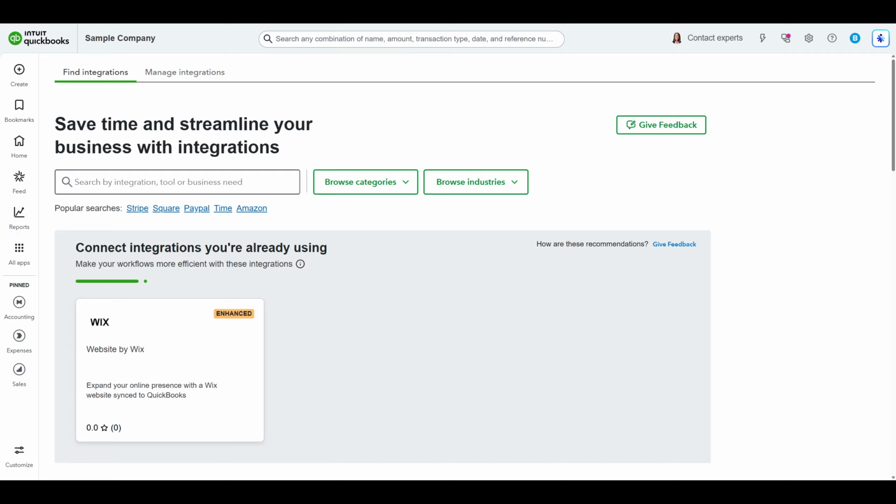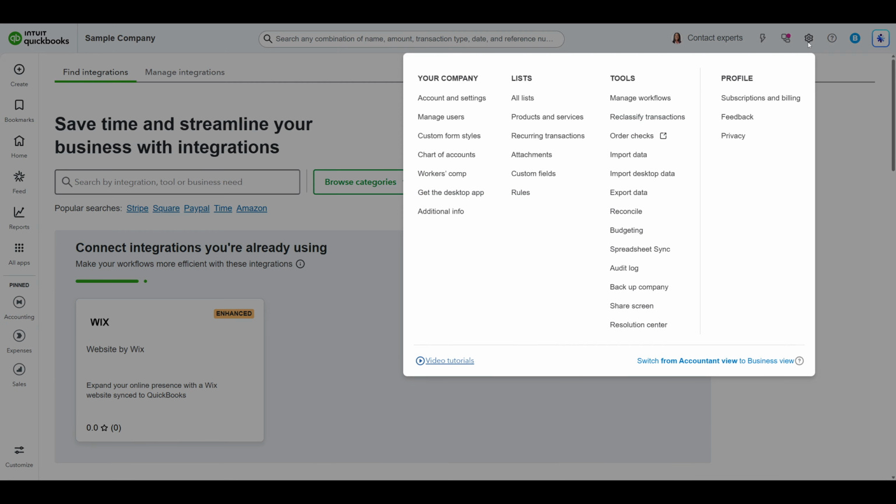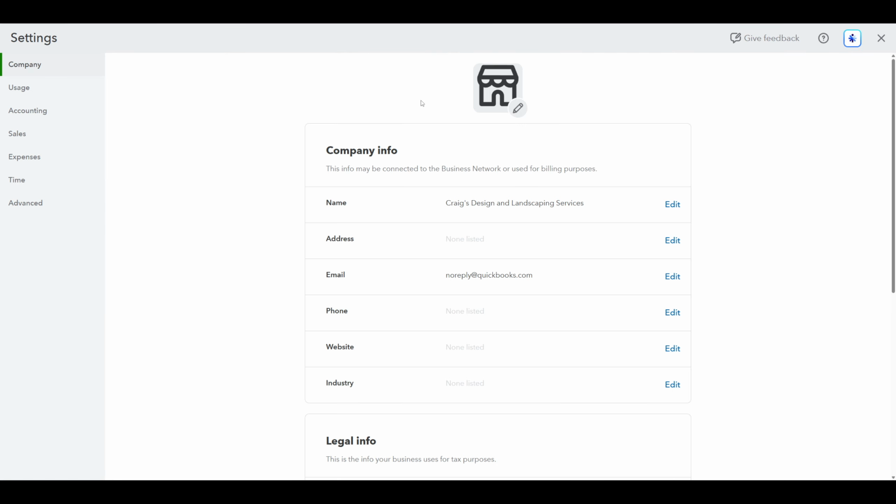Start by signing into QuickBooks Online. Look to the top right corner of your screen for the small gear icon. This is your settings menu. Click that gear to open your options. From there, choose Account and Settings. This is where you manage core details about your company and how it appears in QuickBooks.